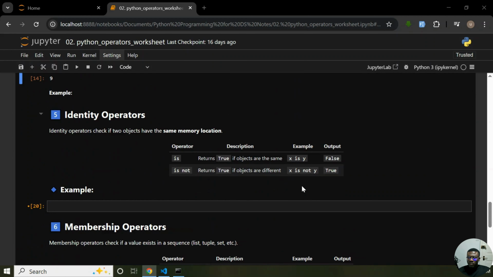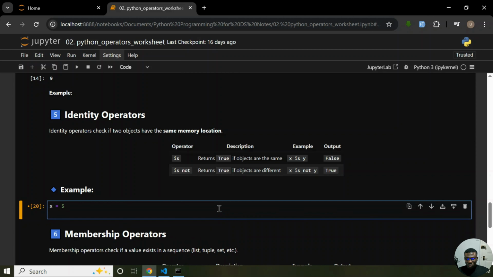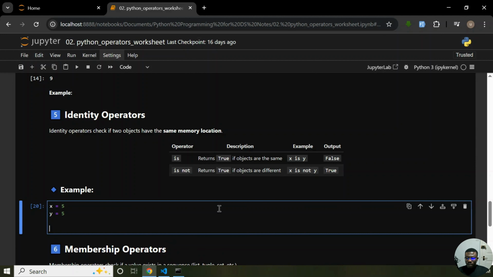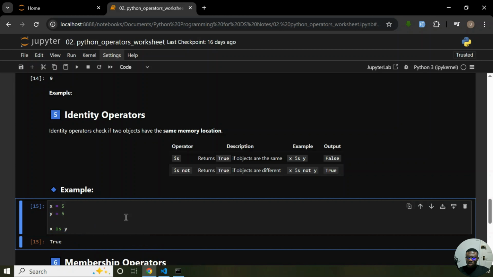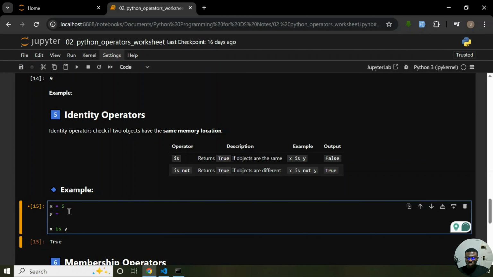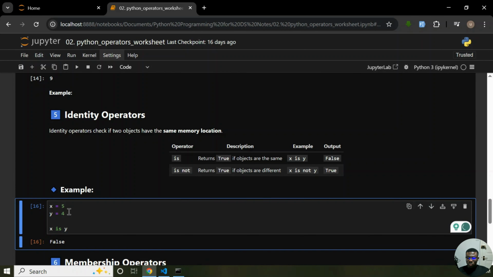And number 5, we have the identity operators. It checks if two objects have the same memory location. So if I assign 5 to x and also assign 5 to y, and I query, is x the same thing as y? x has been assigned 5 in memory and y has also been assigned 5 in memory. So when I query to know if x is actually the same as y, this will throw out true. And if I change this to say 4, it's going to throw false.